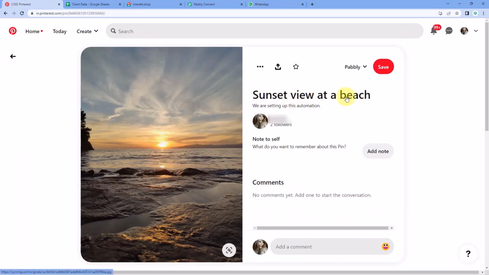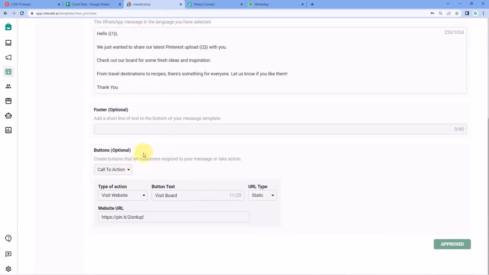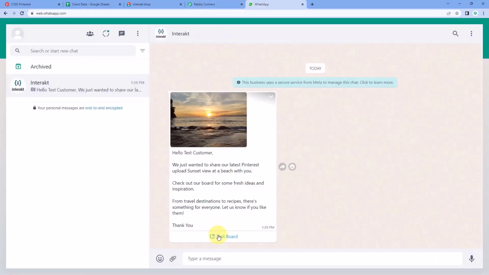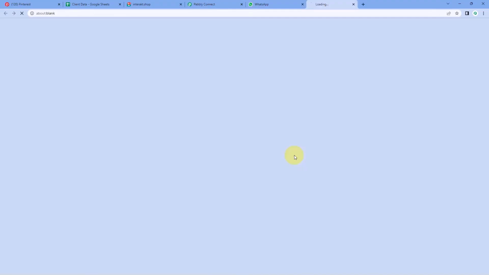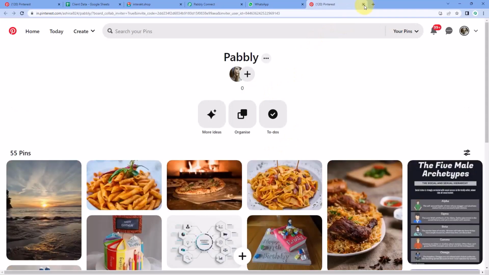While uploading the pin, we added this title, and you can see the same title over here in the WhatsApp message. Check out our board for some fresh ideas and inspiration. From travel destinations to recipes, there is something for everyone. Let us know if you like them. Thank you. And here you can see that because we have added a call to action button in our template, you can see the same button. And when the user clicks on this button, they will be directed to our Pinterest board, as you can see over here.